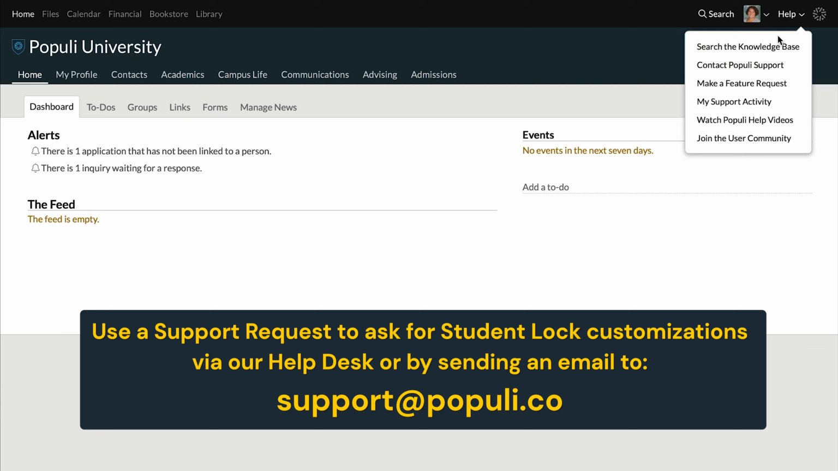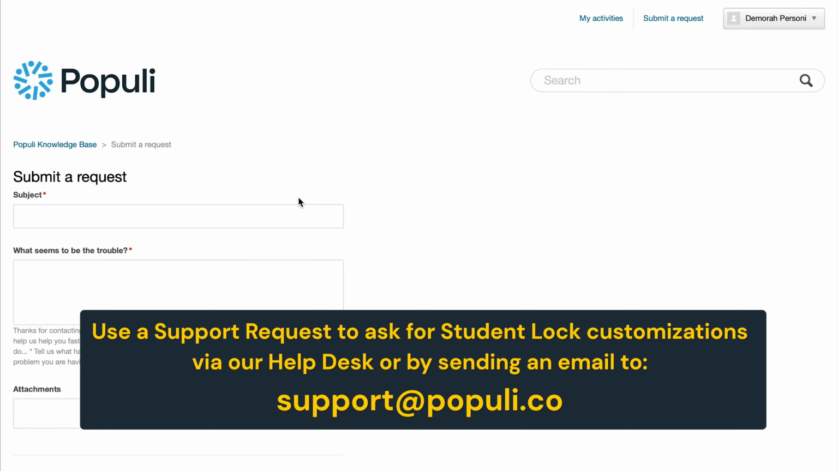One last thing, these locks are supremely customizable by our support team. The locks that you have initially are just the defaults. They can be edited to include other roles with read or write privileges and to lock students out of other sections of Populi. Populi support can also create entirely new locks for you. You define the roles that can read and write, the sections that get locked, all that stuff. You'll request any customizations by sending a support request, which you can do in our help desk or by sending an email to support@populi.co.